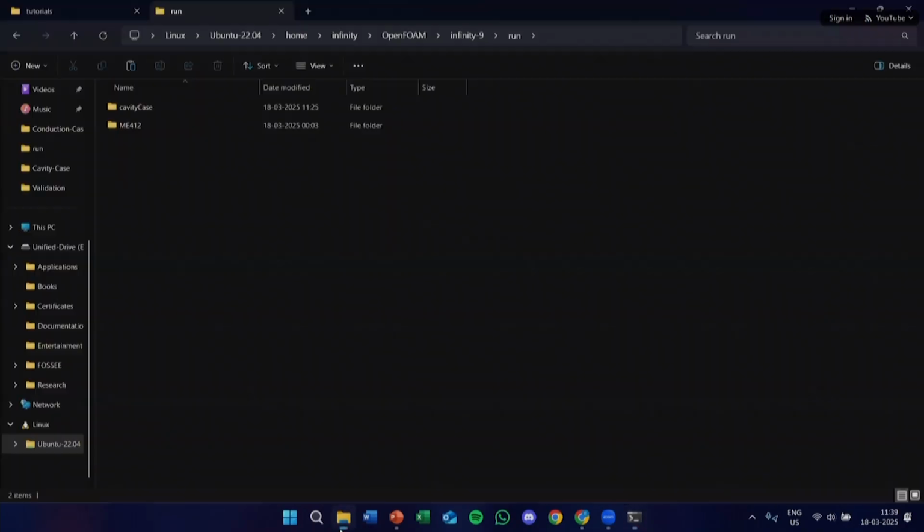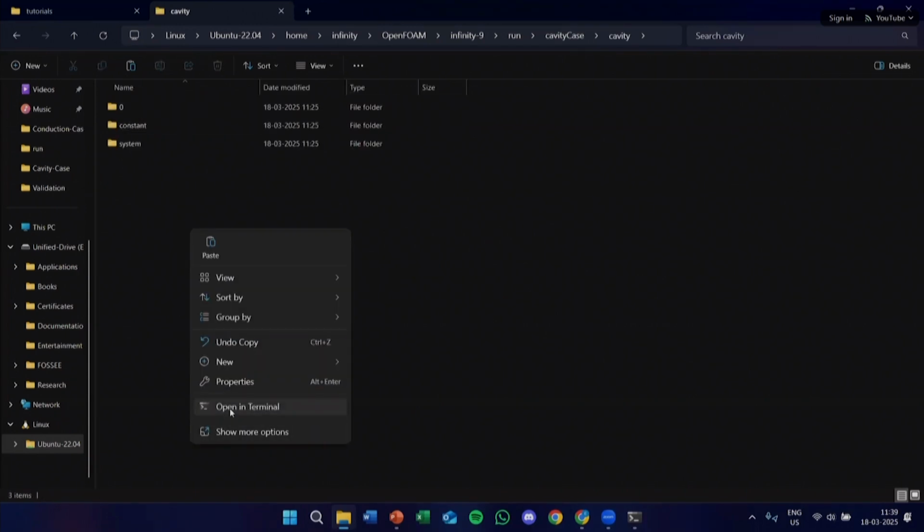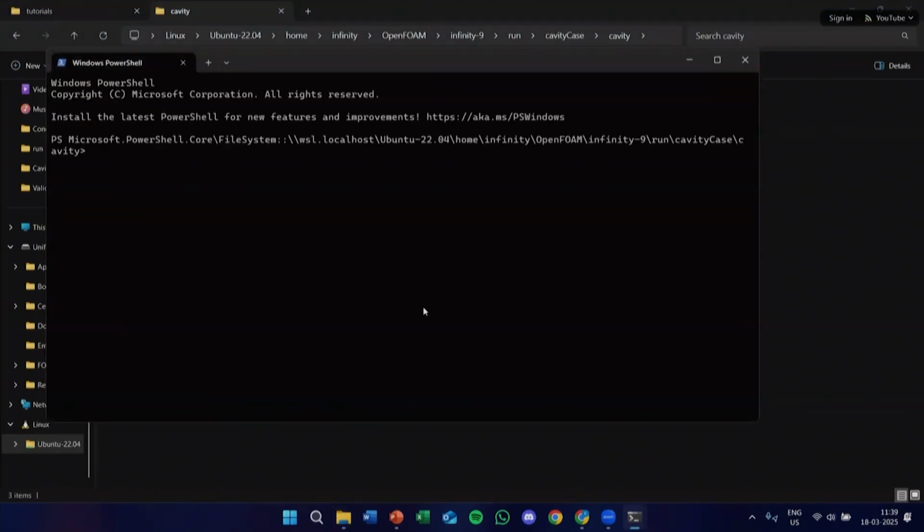So you can do one more thing. You can open the folder wherever your run directory is. Suppose I created the cavity case, I open this and go into the cavity case. You can right click and choose open in terminal. It will open Windows PowerShell. After that, you can type WSL and it will directly open your Ubuntu at that particular directory.